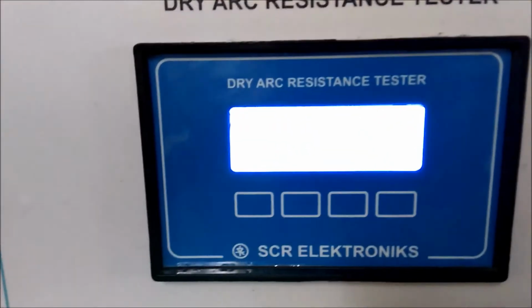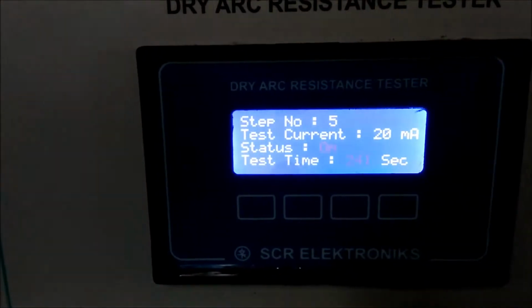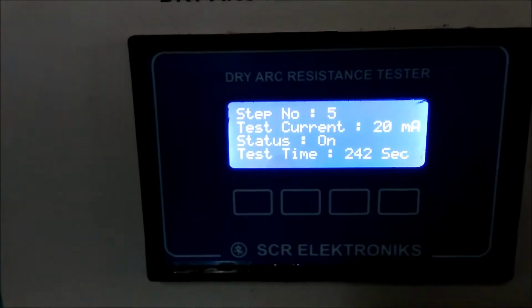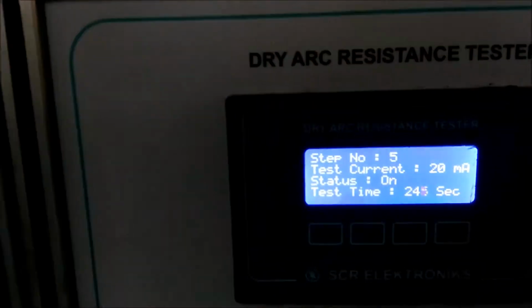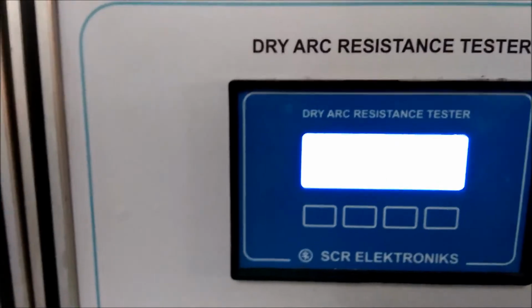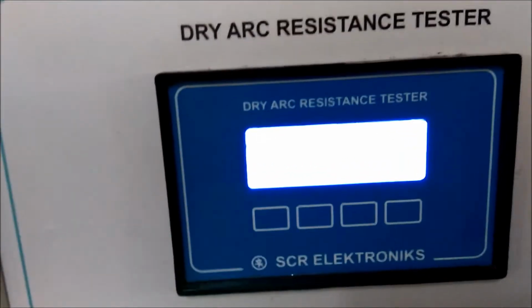After 60 seconds of the 4th cycle, the 5th cycle starts up. There, a voltage of 12.5 kV that was set by the user is applied with 20 milliamps arc ratings.